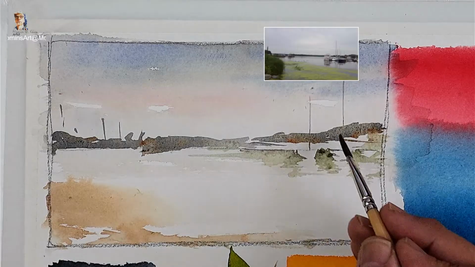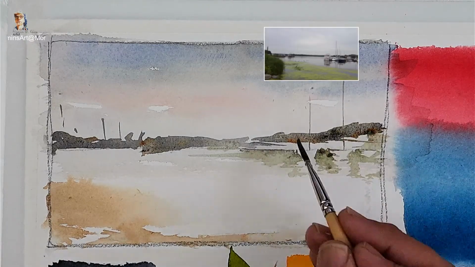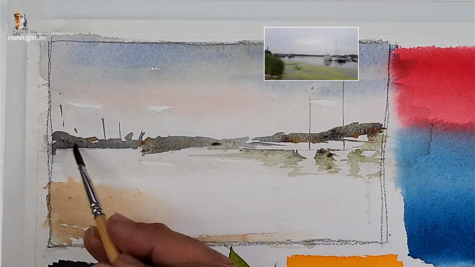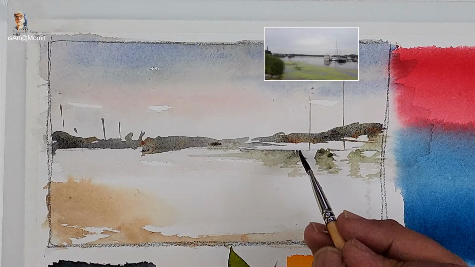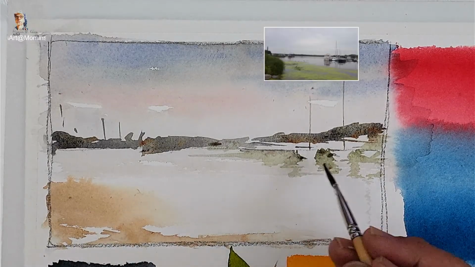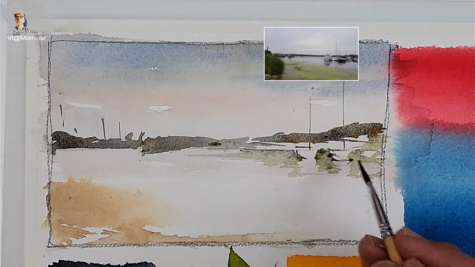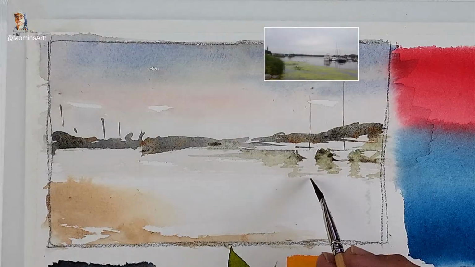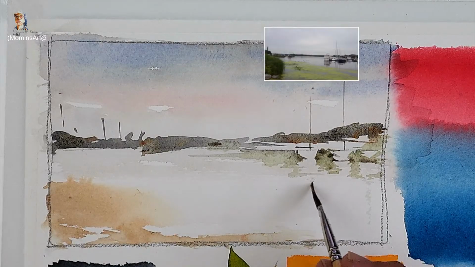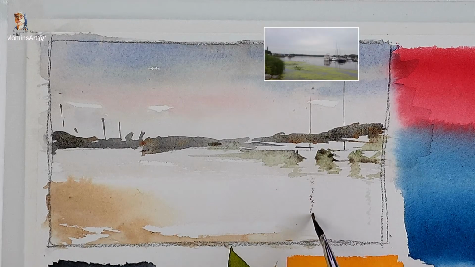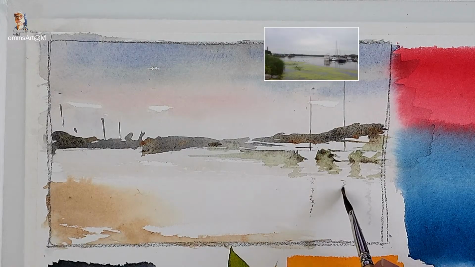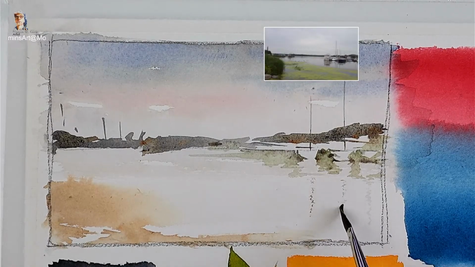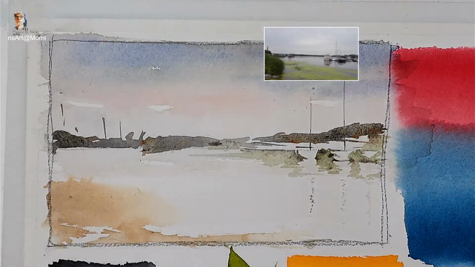And now I will go for some dark value here, to build some more contrast in your painting. Put some underneath the boat where the boats are sitting in the water, create some more dark value so it shows that they are in the water. The light is not getting in there, so now I got most of it done, right?